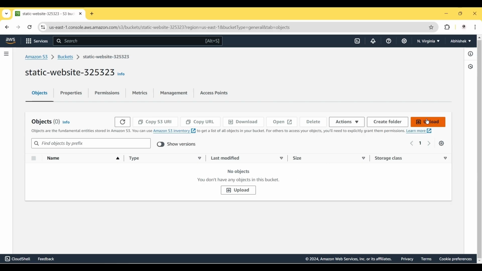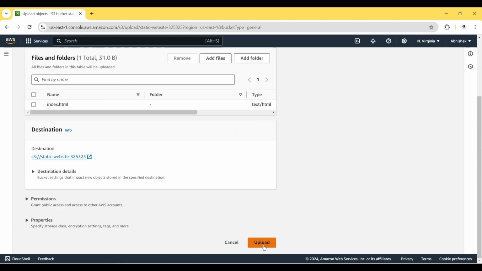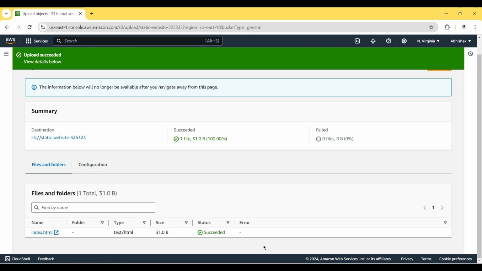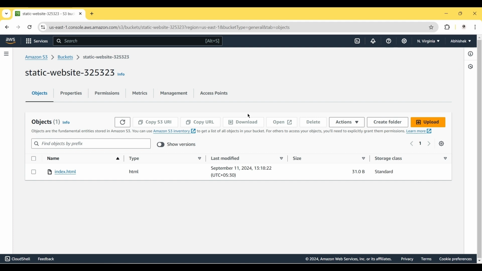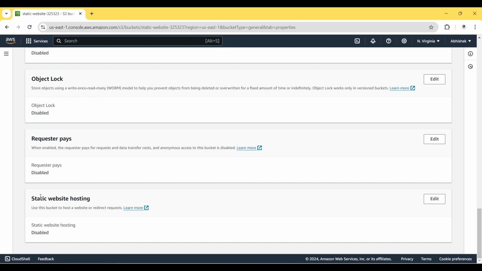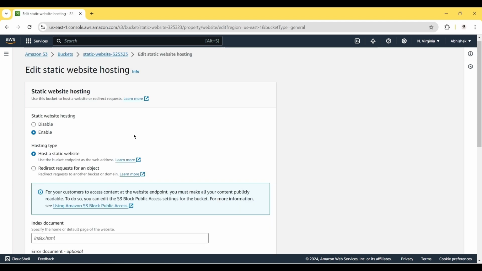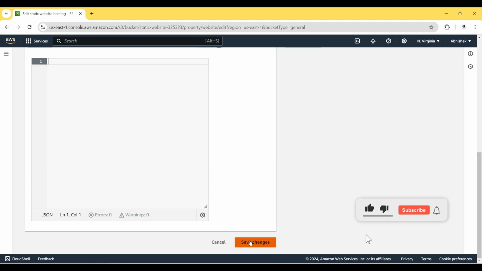Next, go to S3 and just upload that file. Click on add file. Click on index.html. Now click on upload. Once it is done, the next thing that you have to do is go to properties. Go to static website hosting. Currently it is disabled. Now you have to enable it. Click on edit and just enable it. Here, give your document the name. So my document name is index.html and click on save changes.